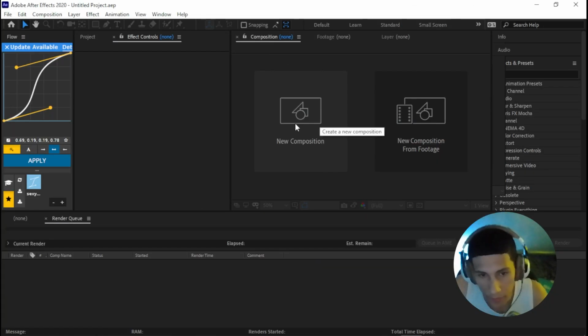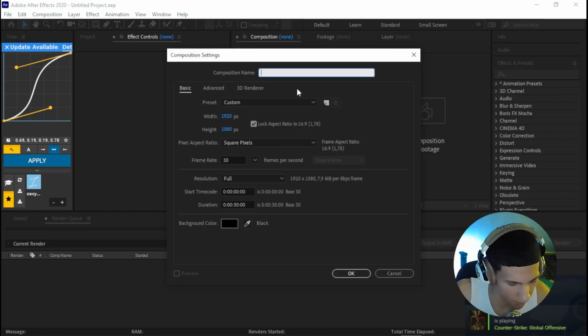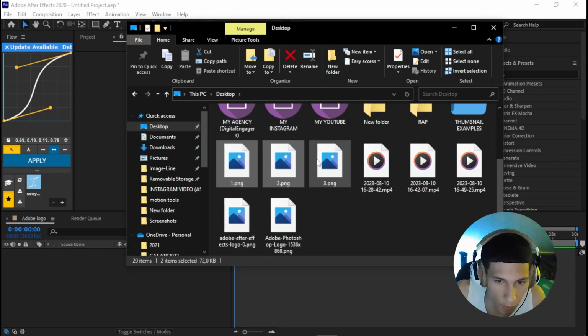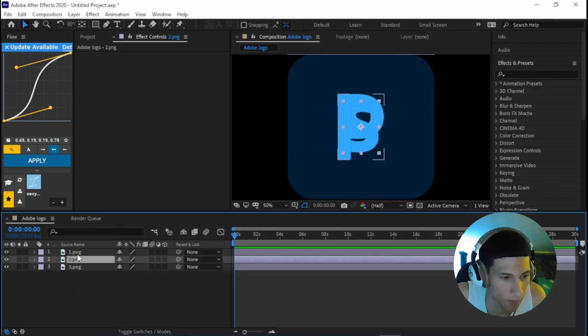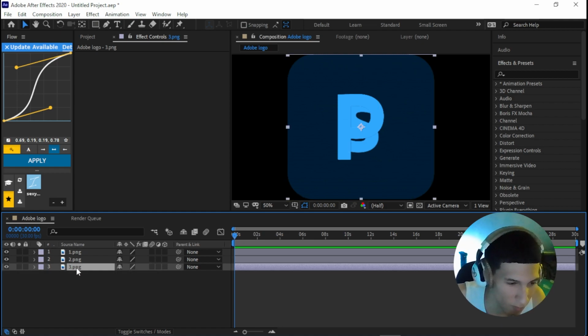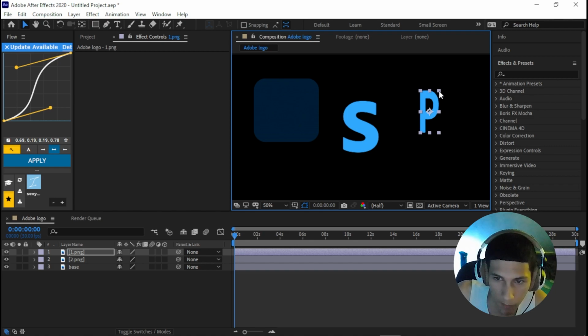Once you open up your After Effects, you want to make a new composition, and you can name it whatever. You can just make it the Adobe logo. Now drag all of those images, 1, 2, and 3, all in. Once you've dragged everything in, you want to rename all these again. You can do it in Photoshop, but I'm just not. So what I do is make this the base and put that to one side. Then take your letters and make them a bit smaller.